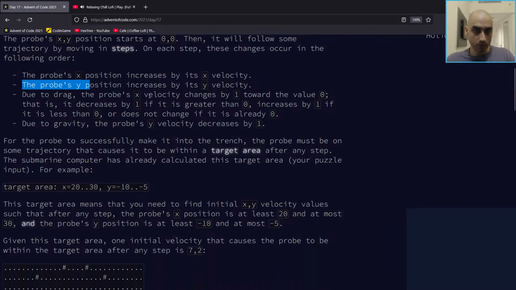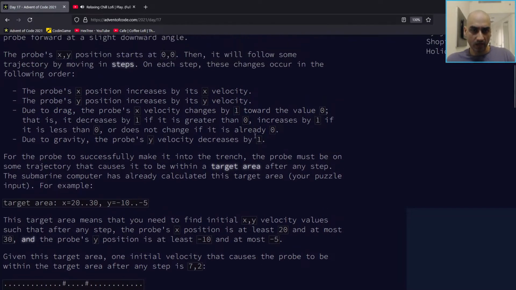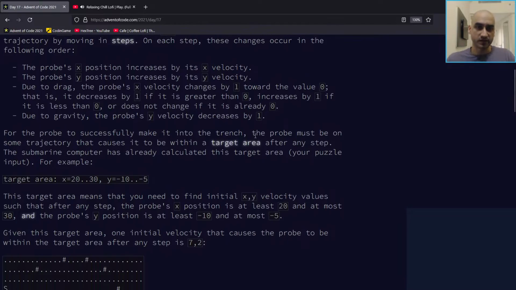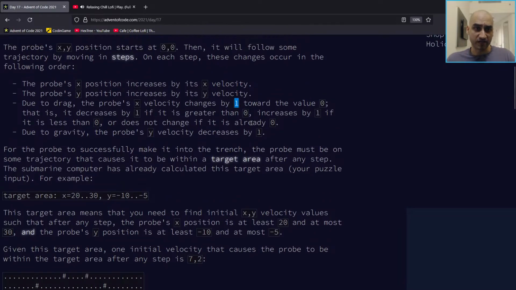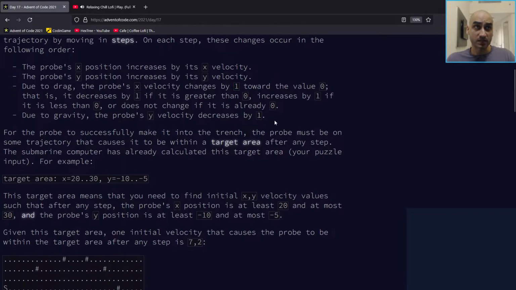Yeah, so... Oh, we got drag. The probe's x velocity changes by 1 towards the value. So it's linear drag. Oh no, it's not linear. Ah, okay, so it decreases by 1. Yeah, okay, so it's like there's a fixed force against you, sort of. So it's a very simplified version of drag. It's not drag that's relative to your speed or your speed squared or anything like that.